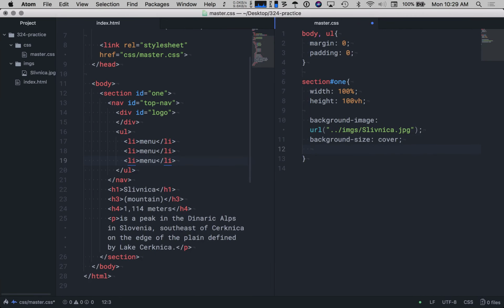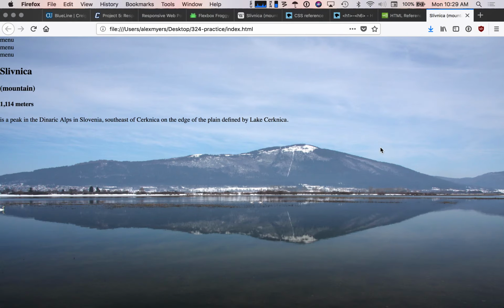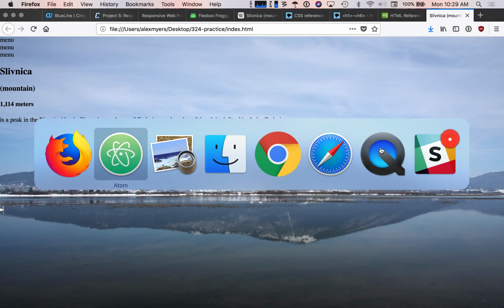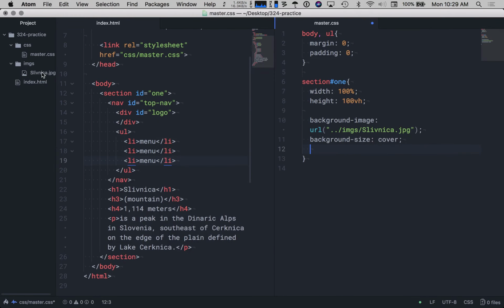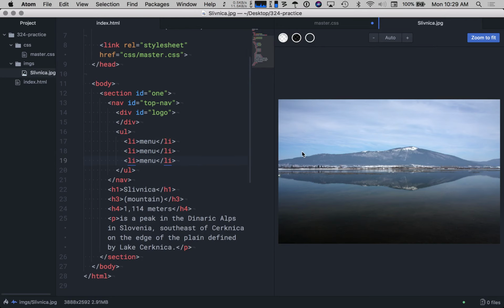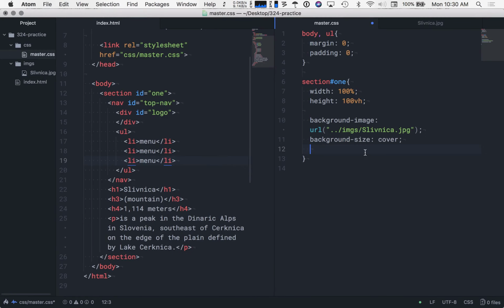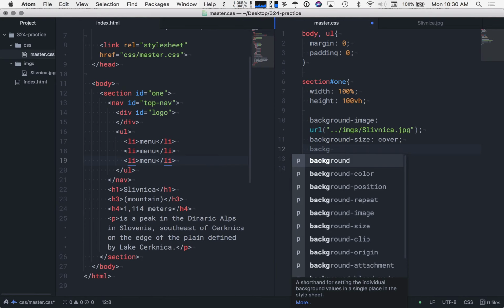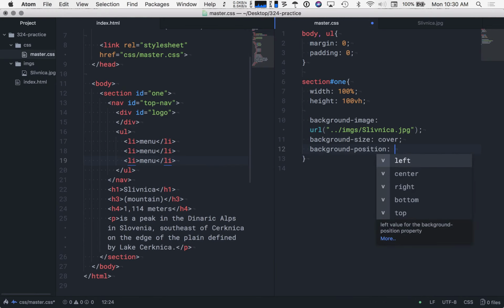Then let's see. Oh, so something else you can do. Say you do this and there's actually a part of the image that you like better than this default kind of thing going on here. Actually look at the image real quick. Maybe I want to see more of this bottom water, the dark water part. Remember, I can't really see that. You can actually move that image around a little bit. So background position. You've got different settings: left, right, center, bottom, top. Center is the default.